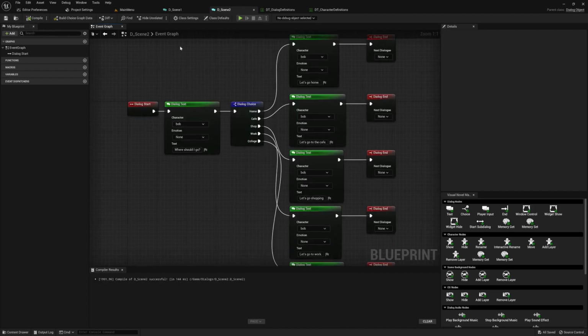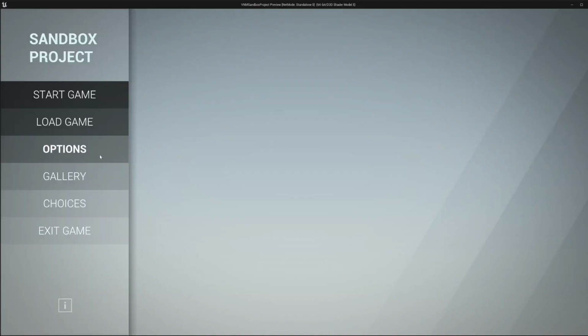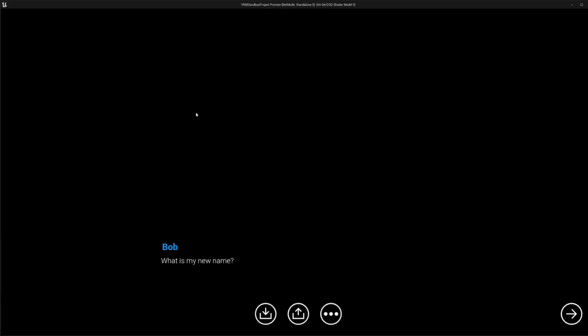And now if we start the game, as we remember from last time, we can rename Bob to Max. My new name is Max. How old am I? He is 23 years old. And what's the town that he's living in? And the name is obviously Towny Town. Awesome, and now let's go home.